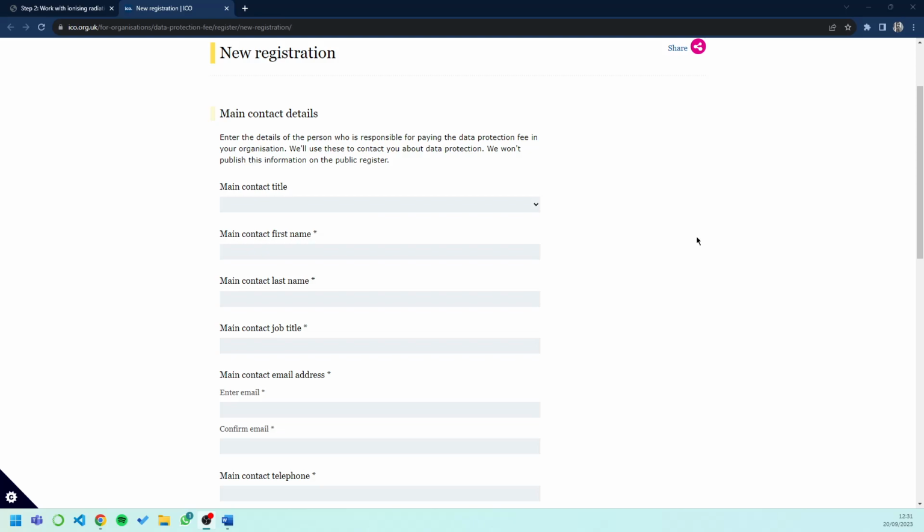Once ICO has informed you of the registration fee and you have pressed next, we will then go on to main contact details. So these will be the details of the person who is responsible for paying the data protection fee in your organisation.